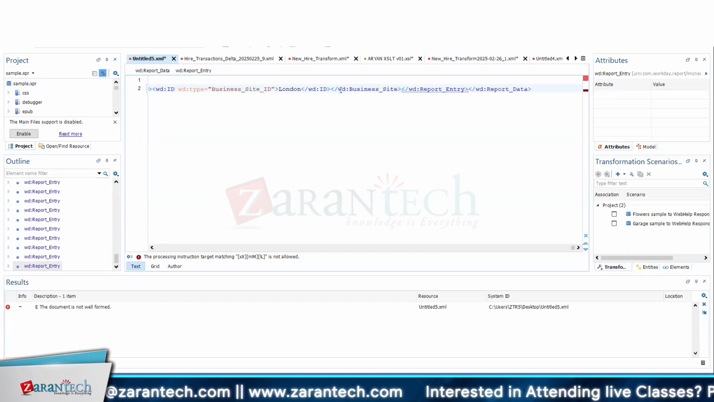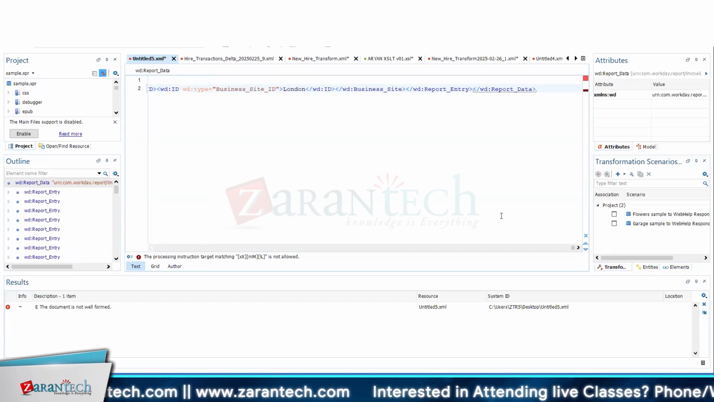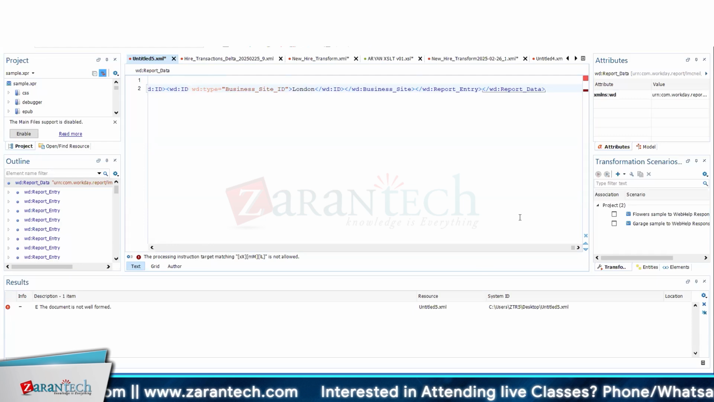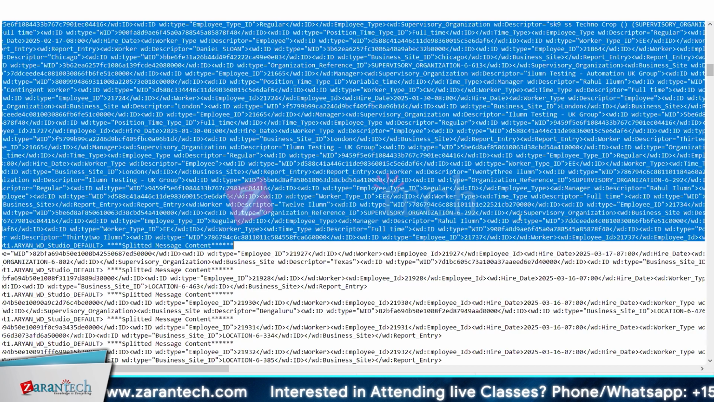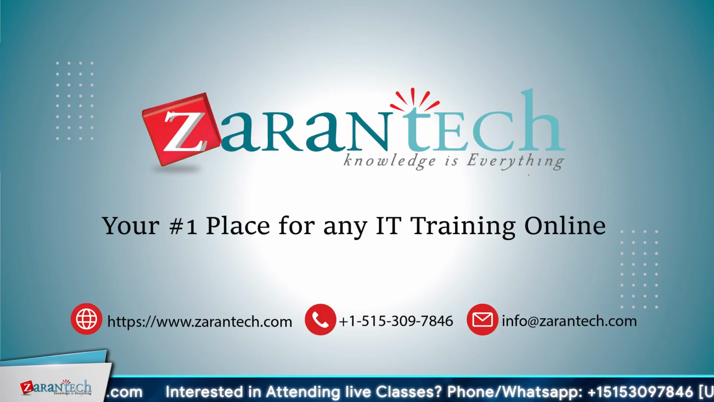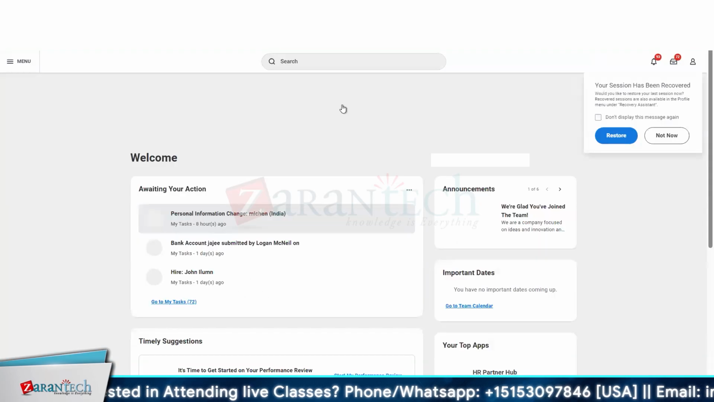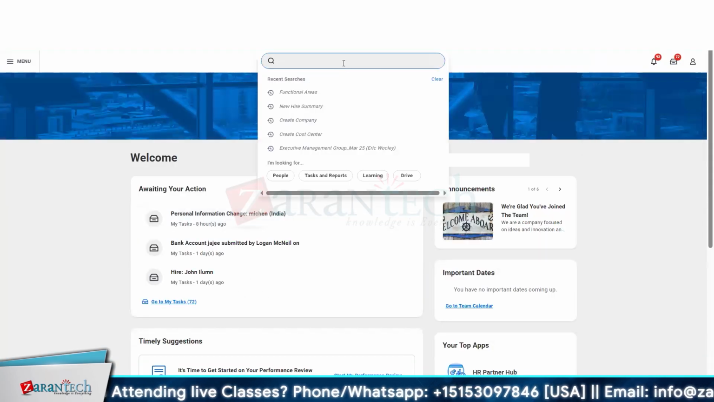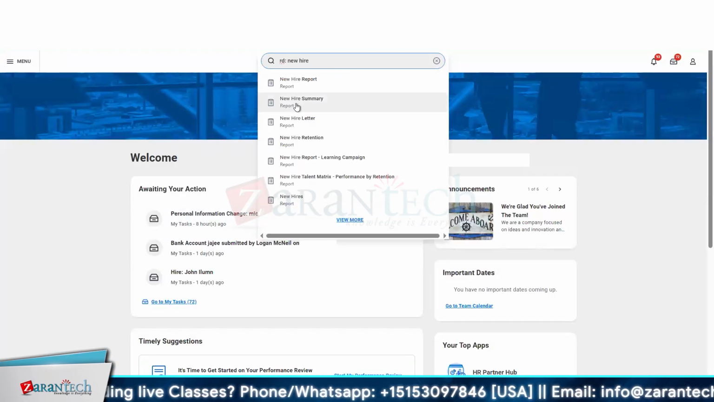Okay, so anyway, I think the XML is not well formed because it got truncated, but I just wanted to show you how the output will look. Rather, I will show you on the Workday screen, because they don't have any sound. So, read this report, the summary.